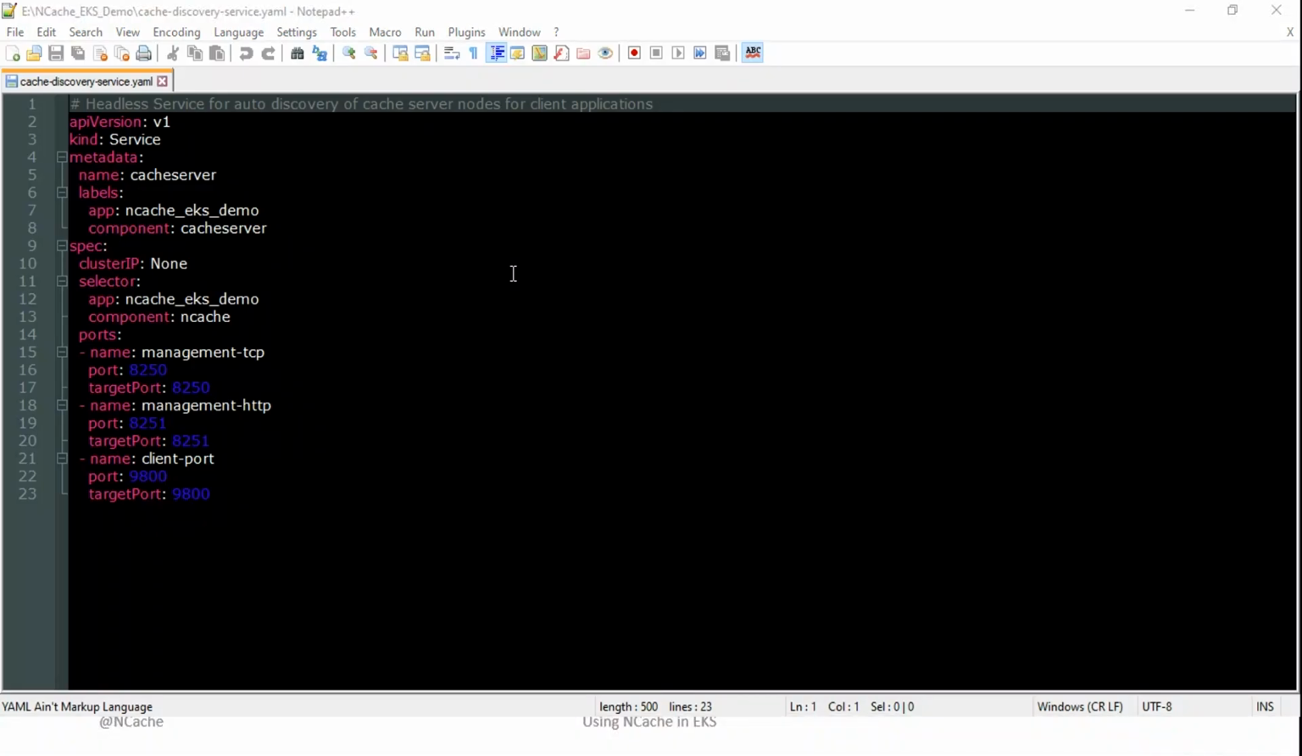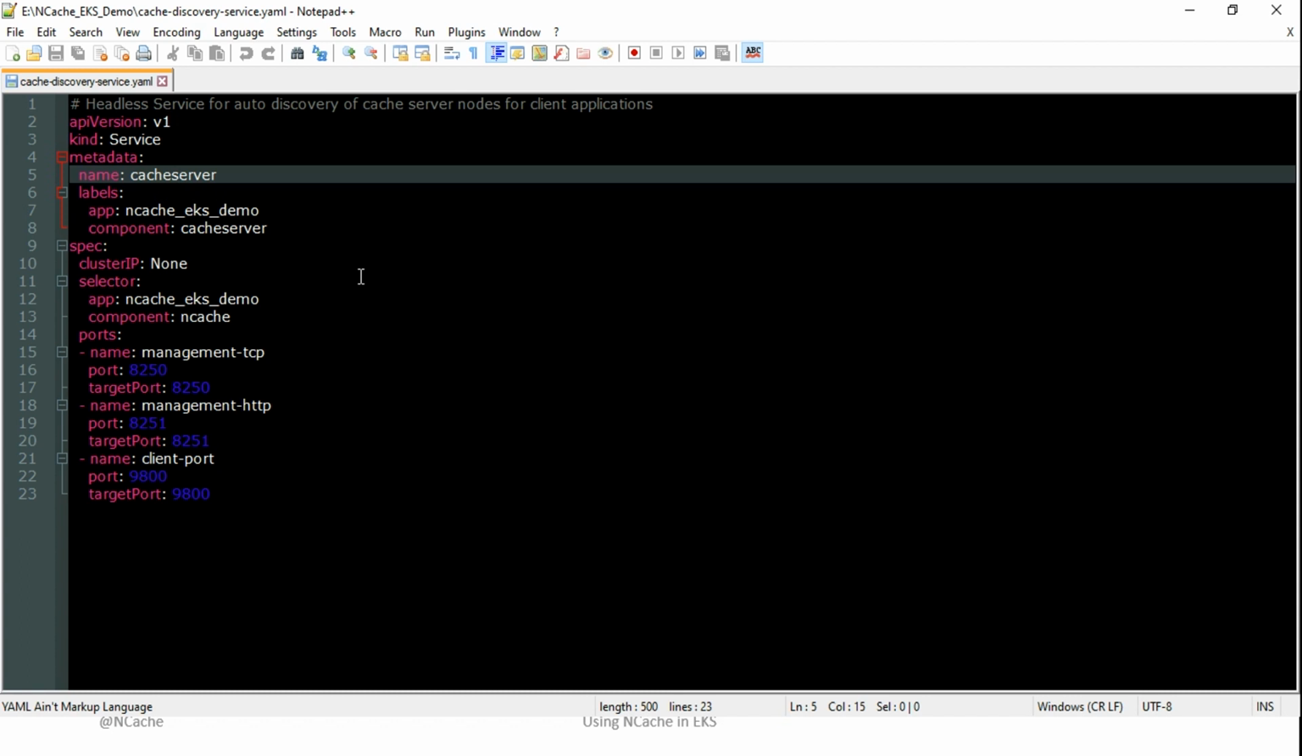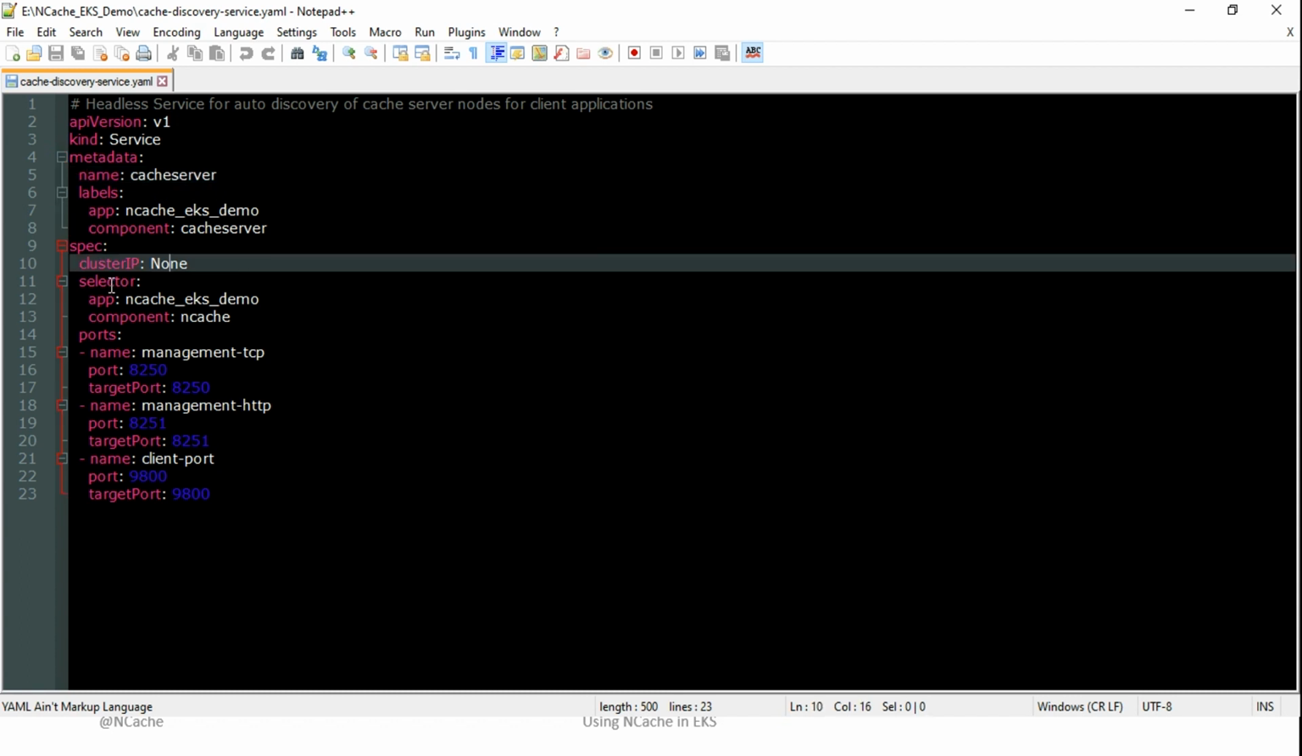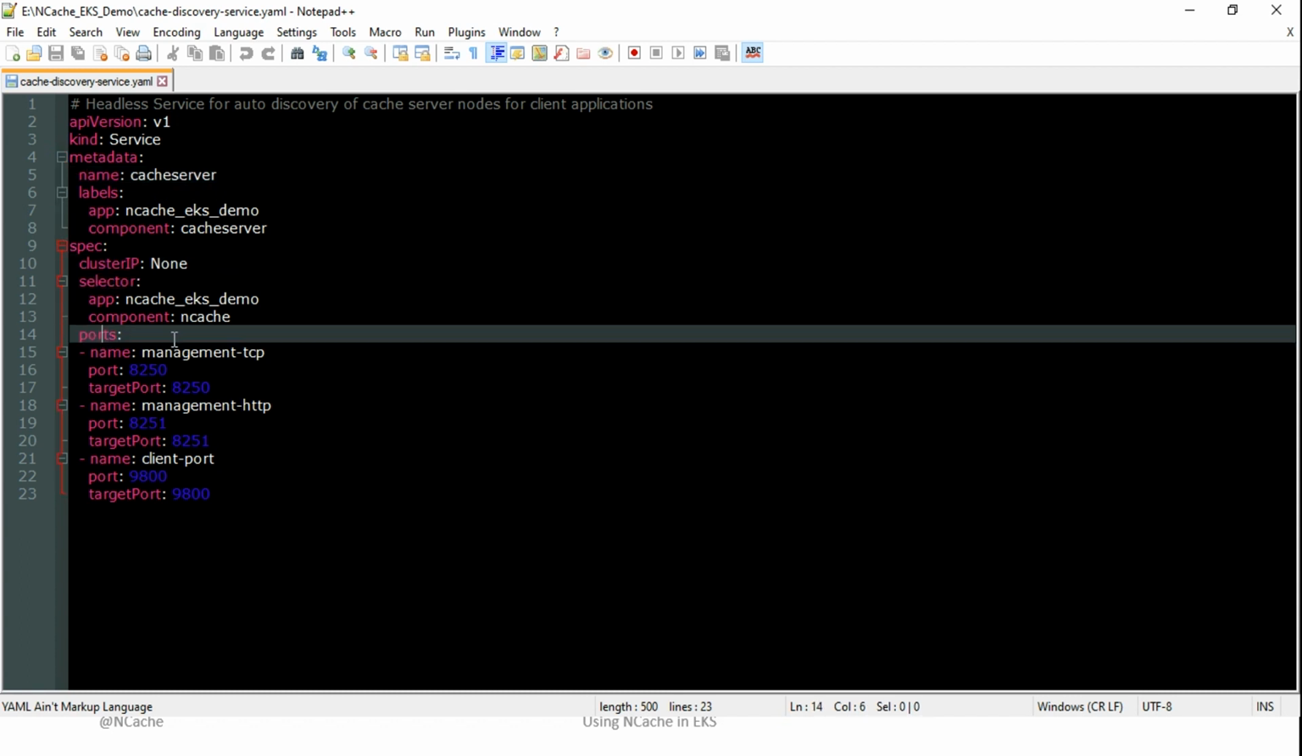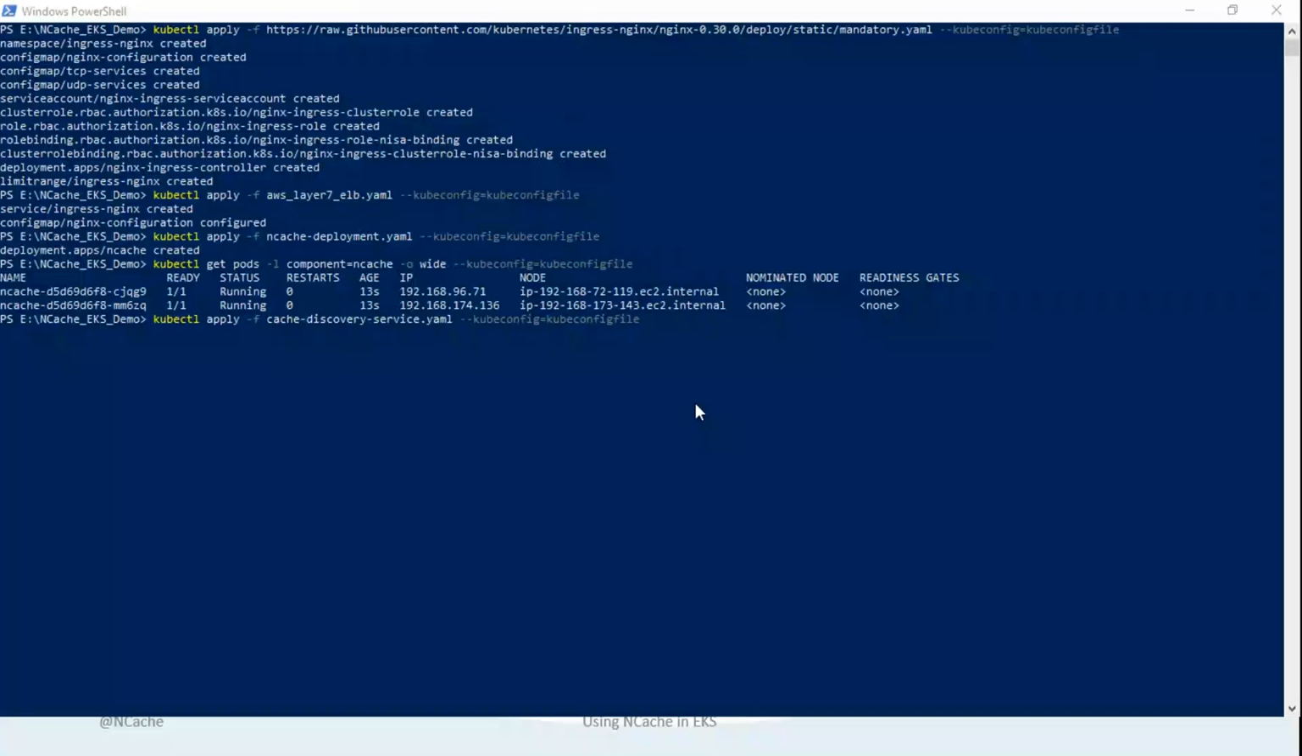Here is the YAML file for the Kubernetes headless service. As we can see, the name of the service is going to be cache server. Looking at the selector and port sections, we see that this service is going to be running on top of the NCache server pods. I am now going to create the Cache Discovery Service resource in my EKS cluster using the kubectl apply command.